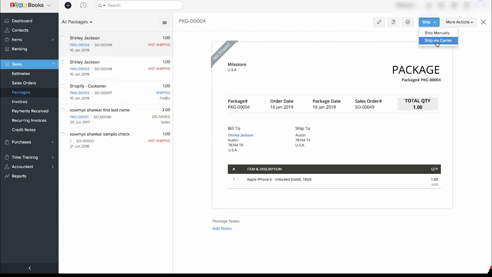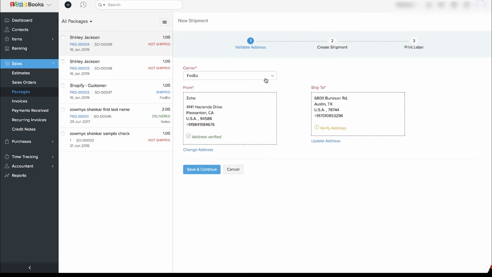Now I'm going to show you one such method where the package is shipped out through the carrier method. Of the shipping provider's name, I would have to just verify the address of my customer. So I would have to click on the disclaimer which says verify address. Now that both of my addresses have been verified, I can click on the button which says save and continue.